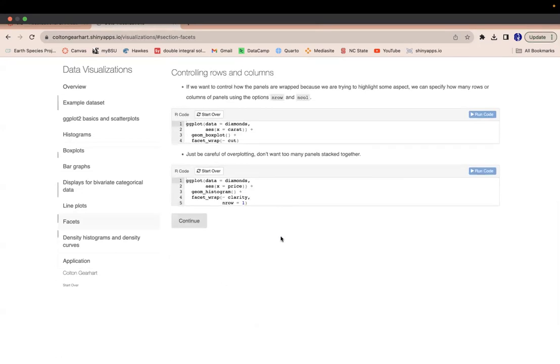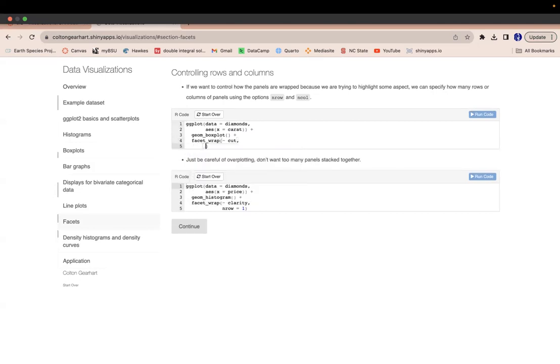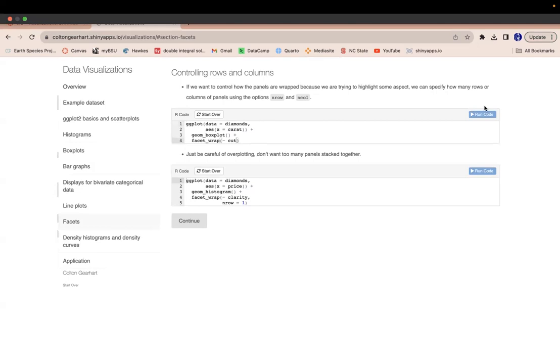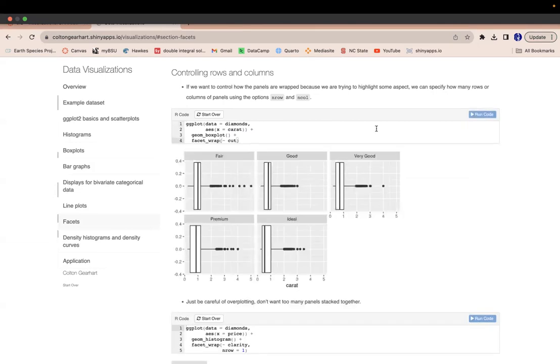But let's say we have a particular type of plot and we want to control, either we want this to all be in a row or all be in a column. We can do that really easily using the nrow and the ncol arguments. So let's take a look at what it is by default.